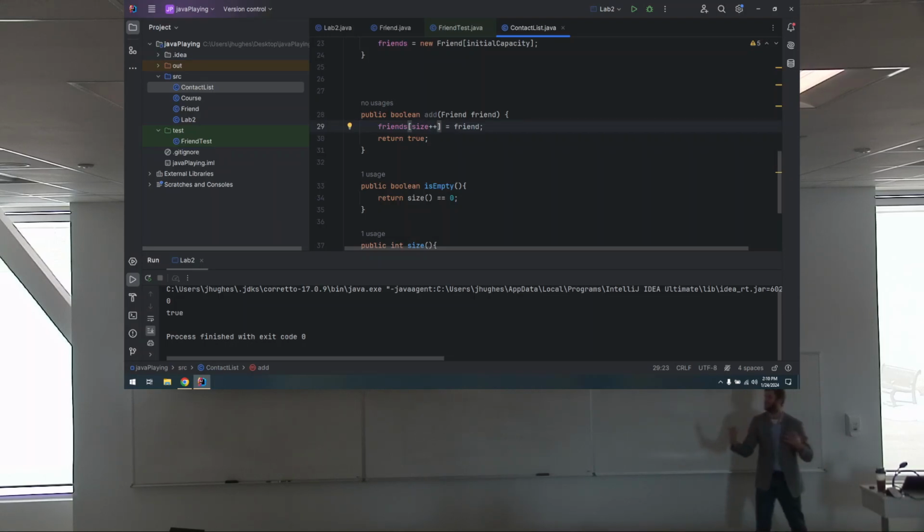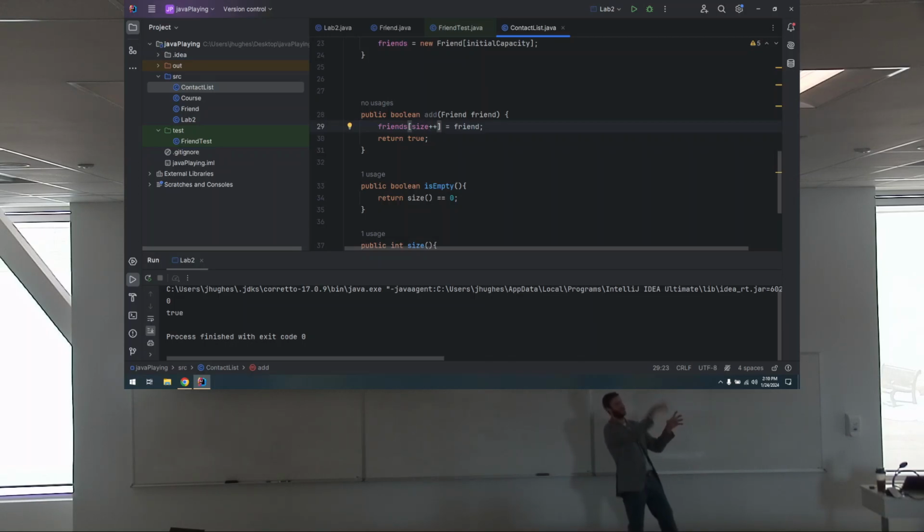Now the reason this works is because whenever you have a plus plus next to size, really what it means is run this line of code and the last thing you're going to do after all said and done, increment size. Okay? So this would take the value of size, index friends at that size and assign it to friend, and then actually add 1 to size.